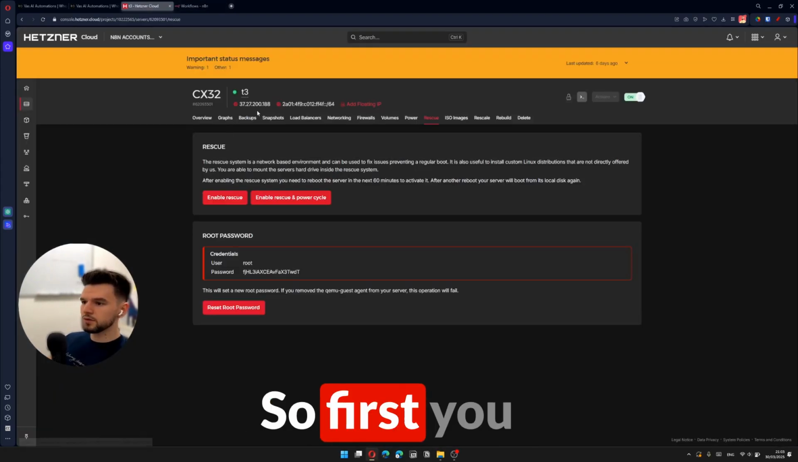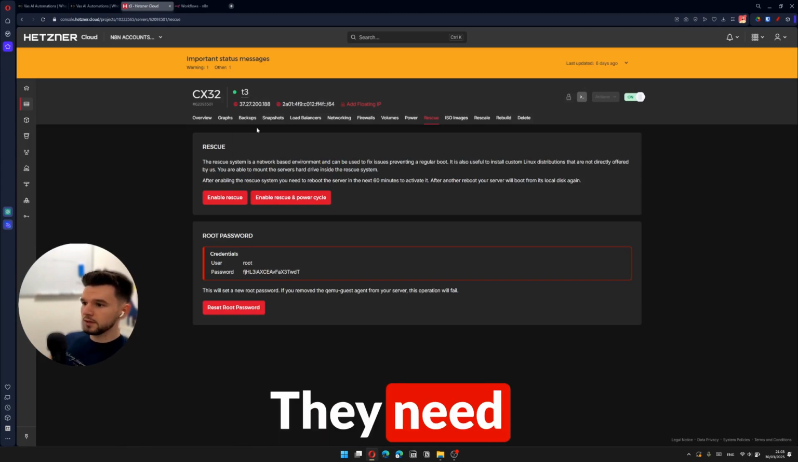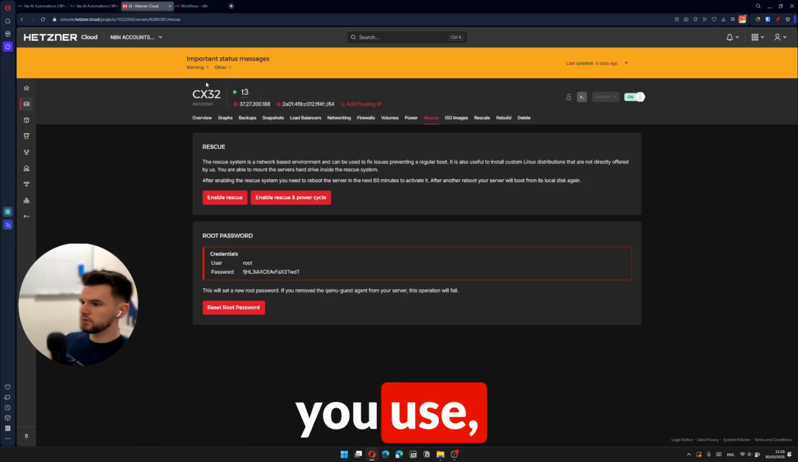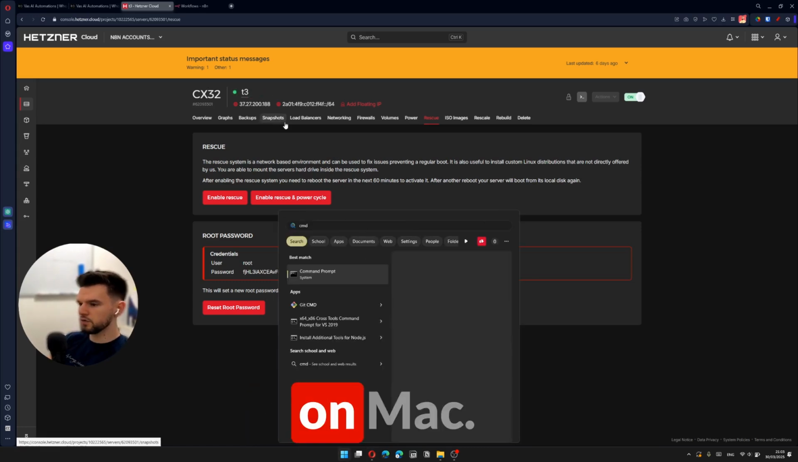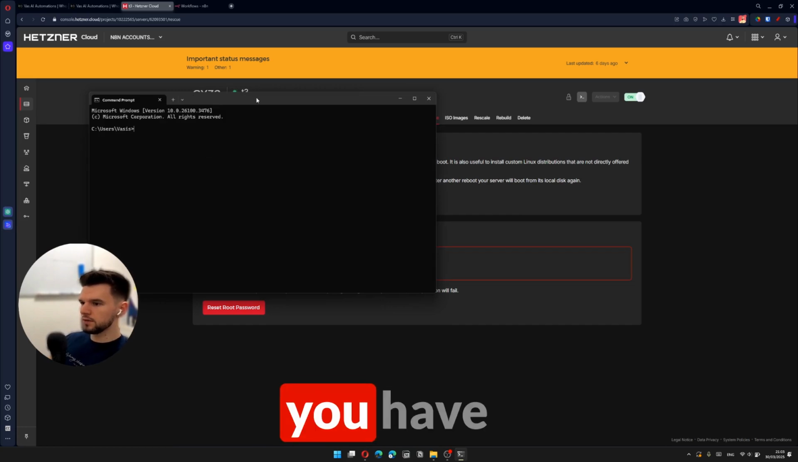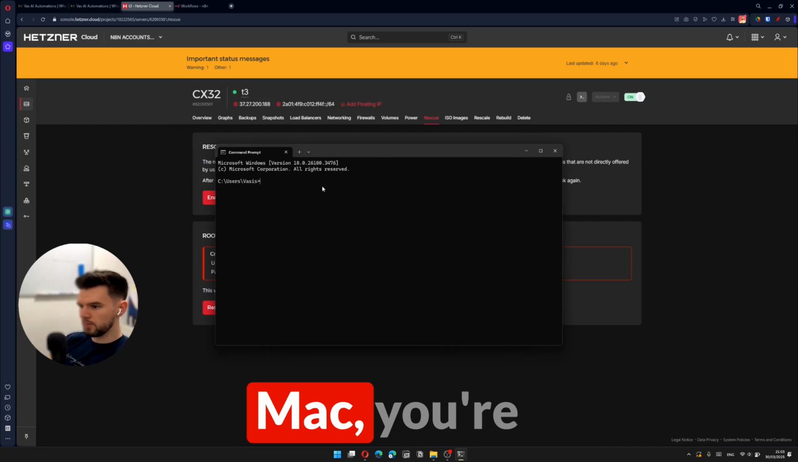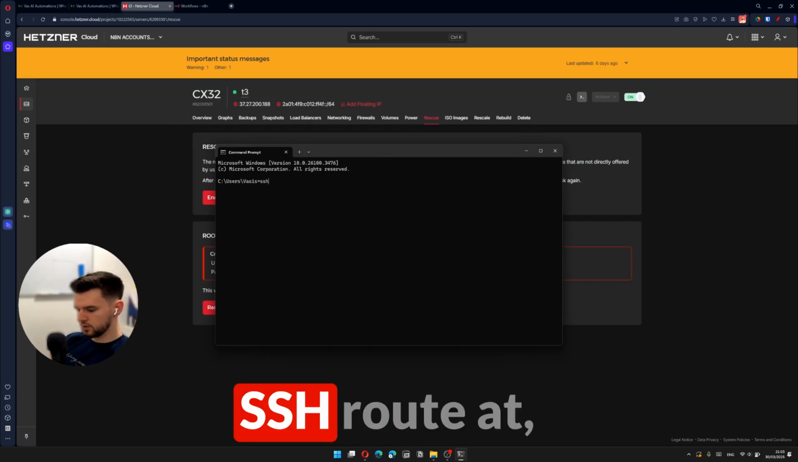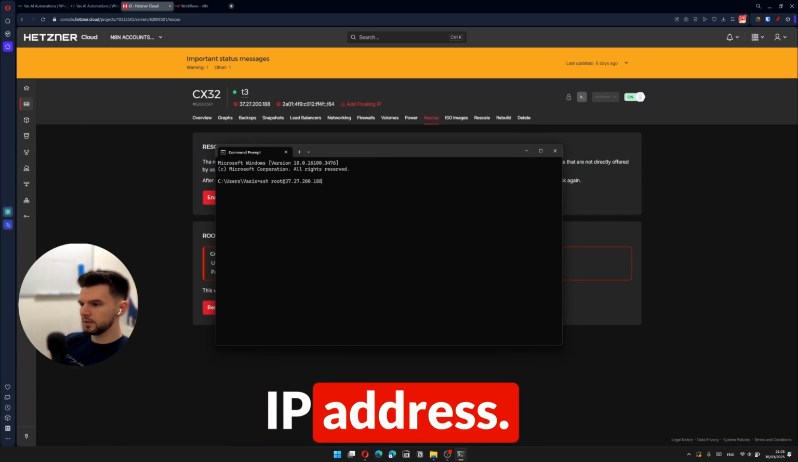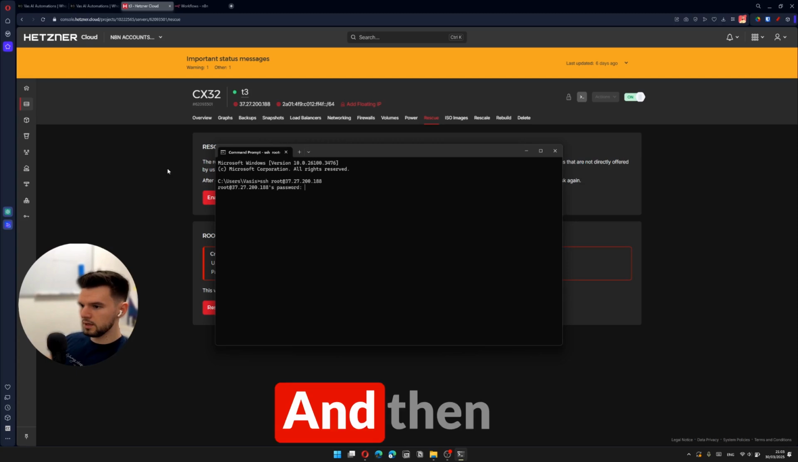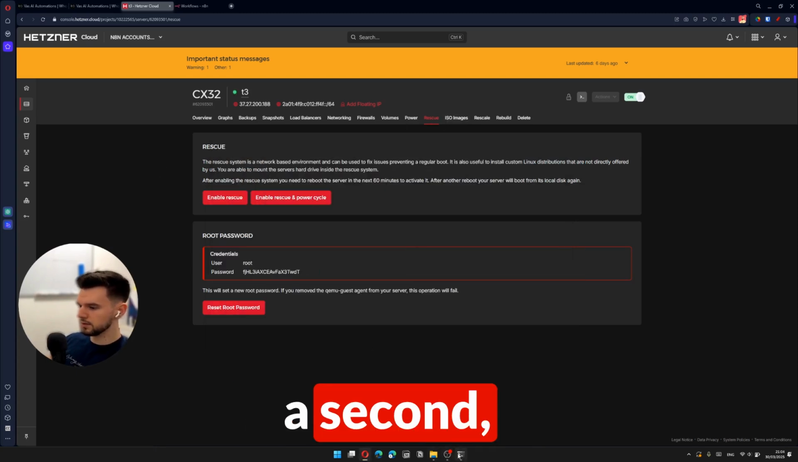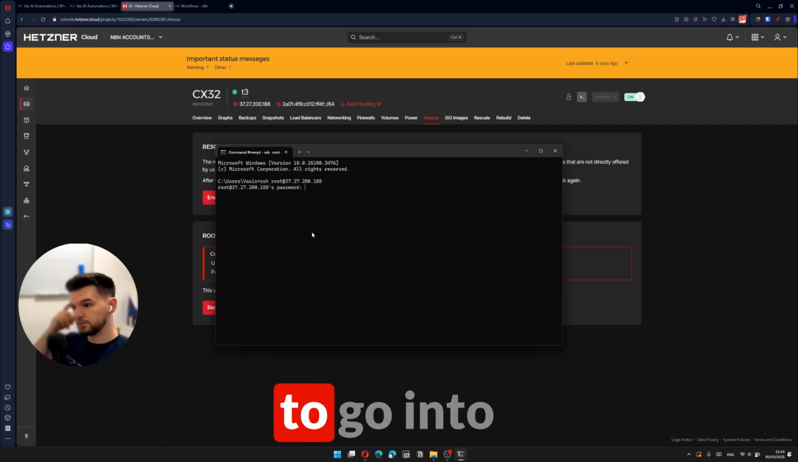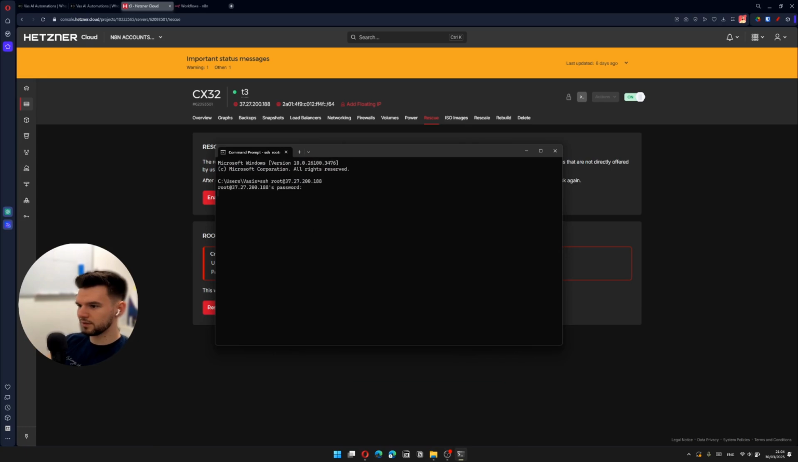Let's just start. So first you need to have an N8N instance. Then you need to go to the server that you use, copy the IP address, go to the CMD or terminal if you're on Mac. Once you have CMD open or terminal on Mac, you're gonna type SSH root at and then the IP address. And then you're gonna get the password, which is this one. I'm gonna change it in a second, so don't try to go into my server.